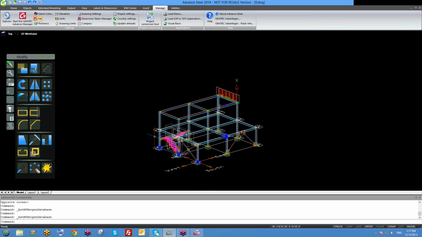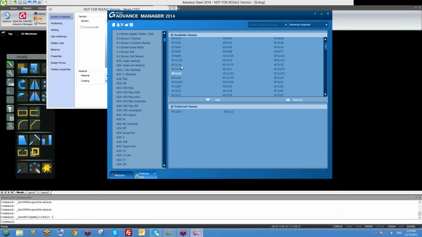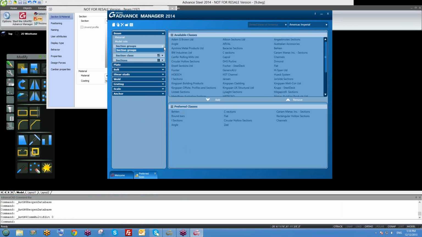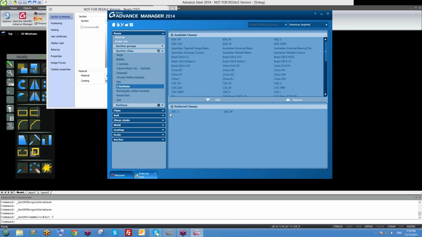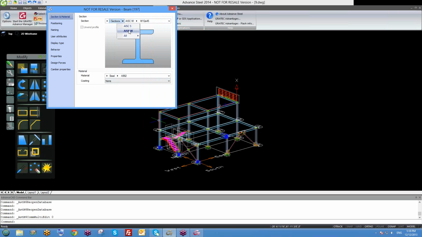Now if I come in here and click on one of my W sections, I have these two sections that I added. I have all of them available, but I have these two preferred sizes. The same thing here. If you notice, not here on the section group, but on the section class, for I section, I have these two selected, so that's why I've got them here.